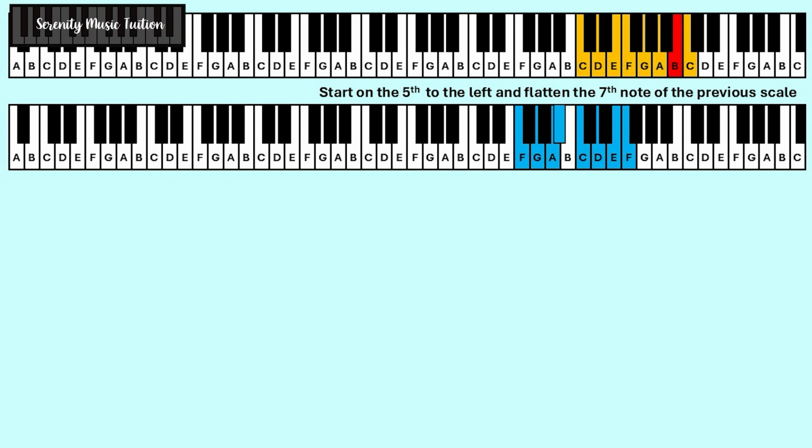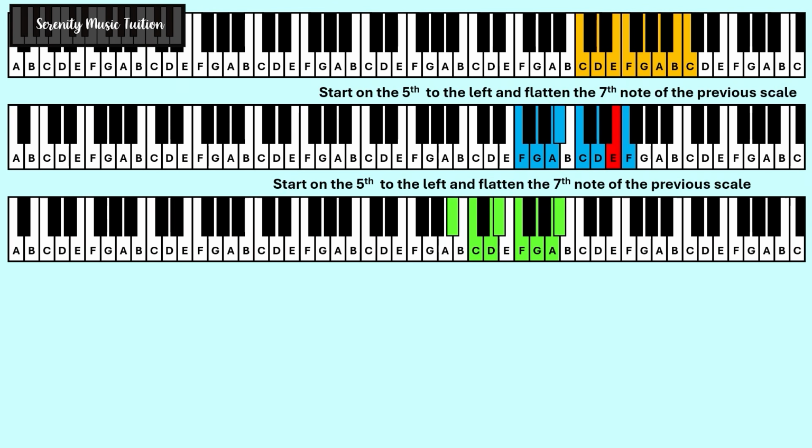The flat which occurs in F major is B flat, which is the flattened seventh note of C major, which I have highlighted in red. The next flat key starts a perfect fifth lower than the previous key. As the previous key was F major, we start the next scale on the note B flat, which is B flat major. We keep the B flat from F major and add the flattened seventh note of the previous key of F major, which is E, and I have highlighted this in red. Therefore, the key of B flat major has the key signature of B flat and E flat.